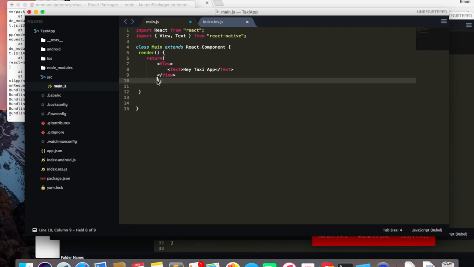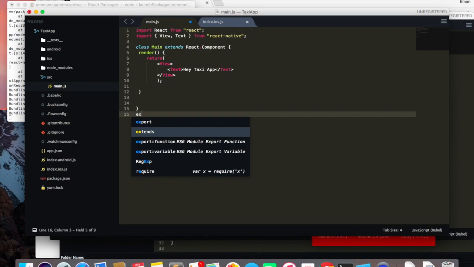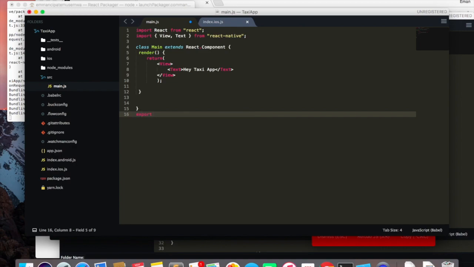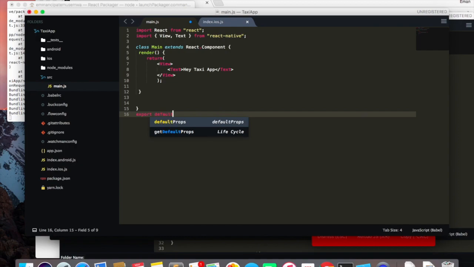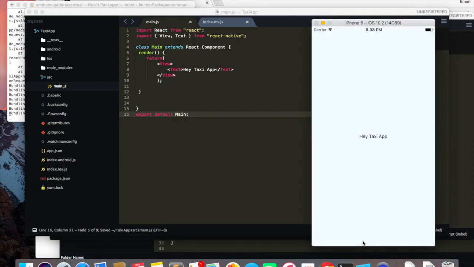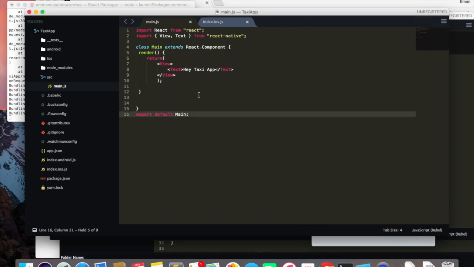So I need to close this. Down here you need to write export default main. You can do it at the top also. Export default, then you write the class name, but I prefer to put it here. Then you save. If you come back here, you see we have our hey taxi app. So it's taking it from this component that we just created, but it's outputting it here.